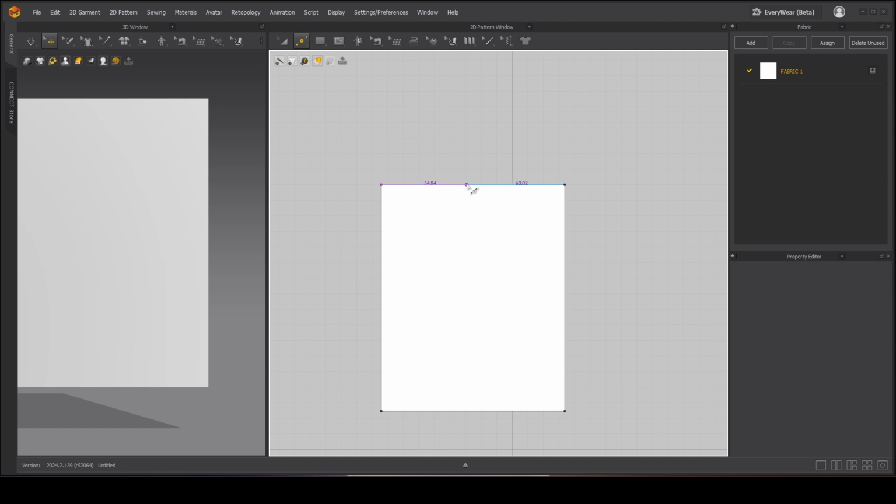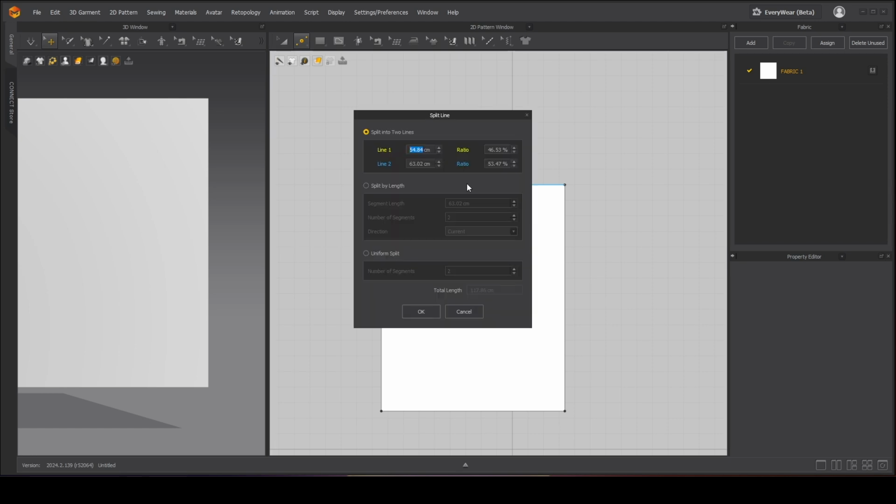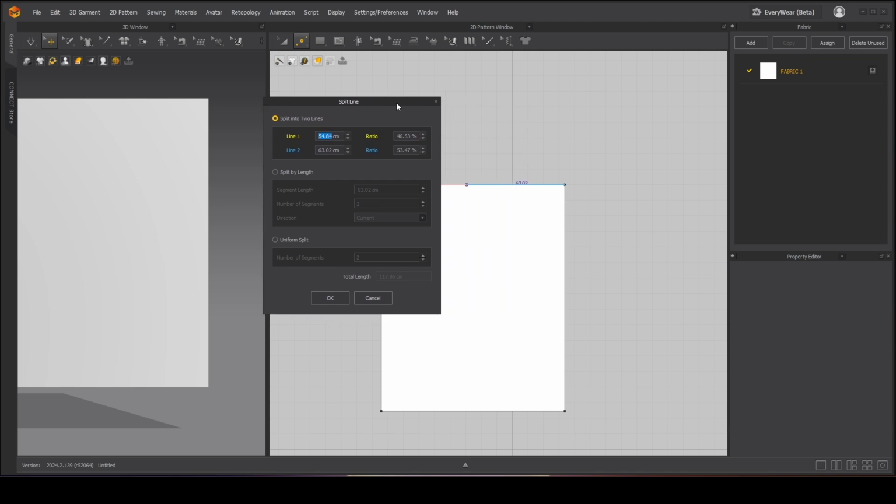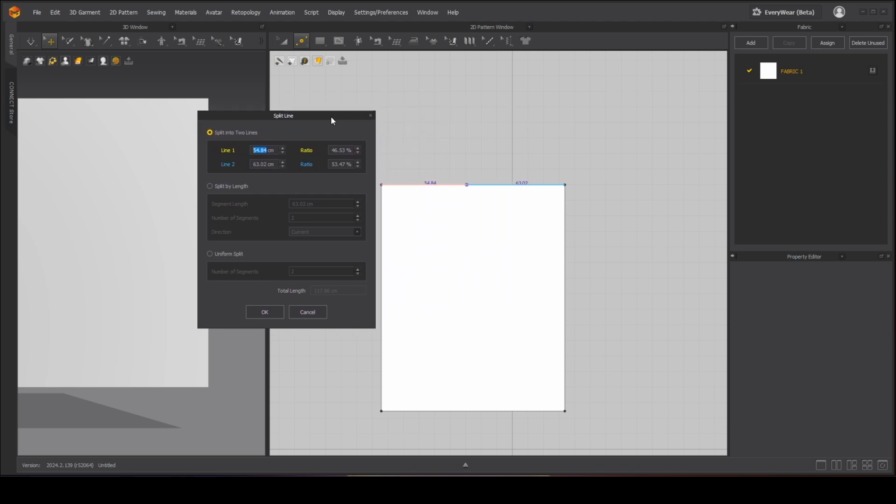Now, if I right click on this point here, this dialog box comes up. Okay, it's a split line. It tells you all about the split line and the three options that they offer. If you look carefully, the length of line 1 corresponds to this length here, this line. And the length of line 2 corresponds to this line. Very important to know.